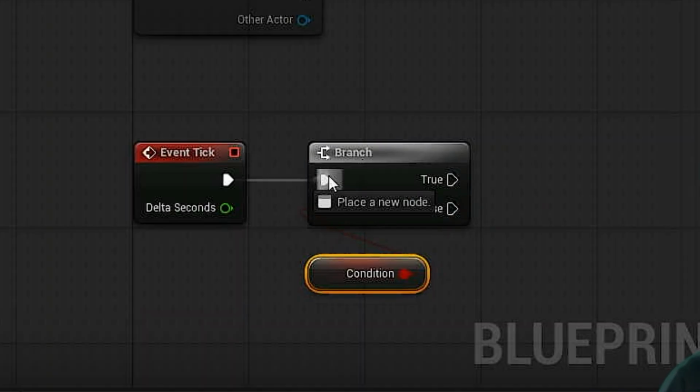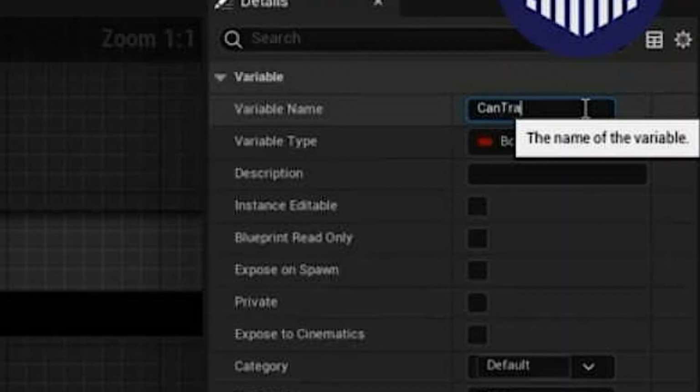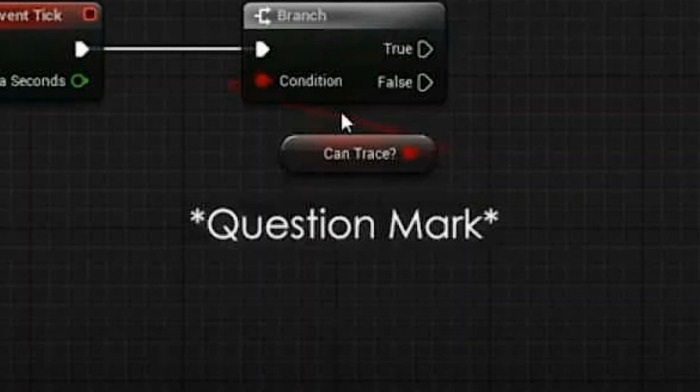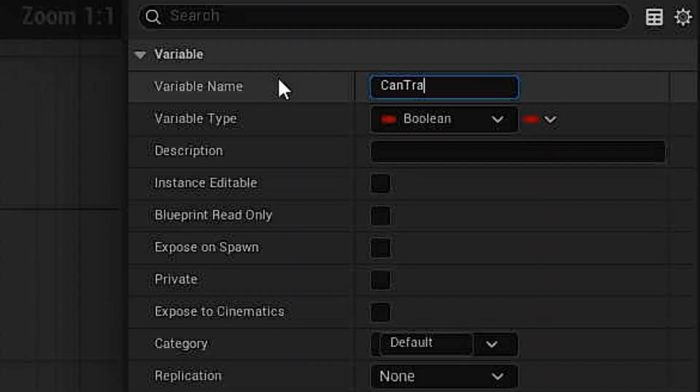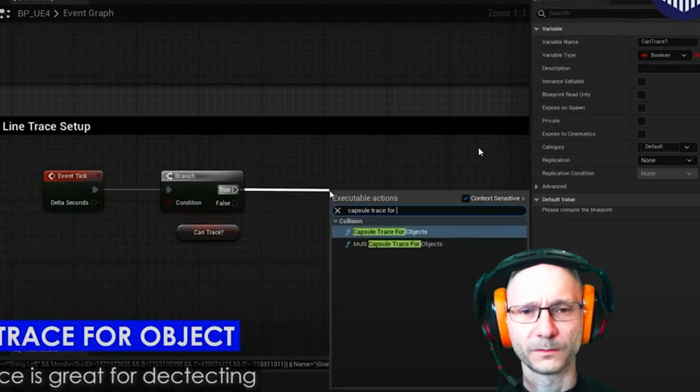We forgot to connect those two. No, wait. You're not disconnecting those two. Now to name this variable. How are you going to call it? We can call it Can Trace, with an exclamation mark. Maybe it's just a joke. Can Trace? Yes. Now I want to get a capsule trace for objects.